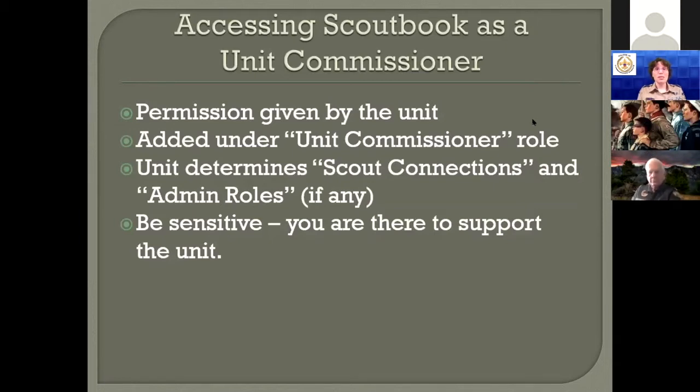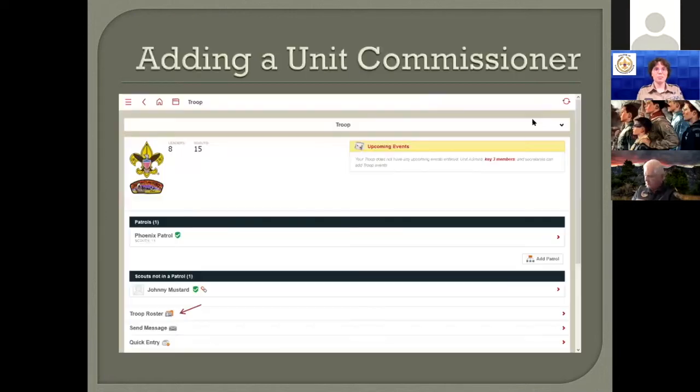Just one note, be sensitive about it. You are there to support the unit. If you get some leader that's really stubborn and doesn't want to give you access to that, that's their choice. And you might have some units on the flip side that are really excited to have you there to help answer questions and support. So just kind of play it by ear. And like I said, be sensitive to that.